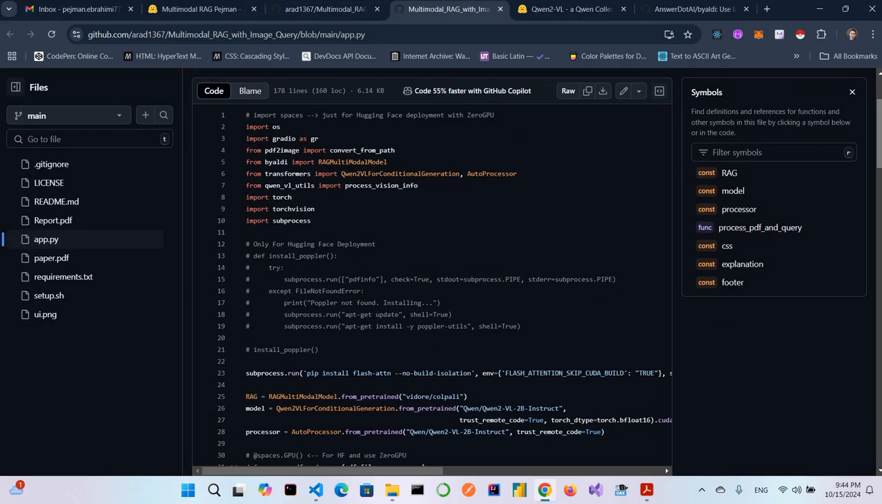First of all, because I deploy this application on Hugging Face, for local installation you don't need to use import spaces. I just made it a comment because it's related to ZeroGPU, and you don't need it if you have a GPU in your system. For example, if you work with Colab or any server that has a GPU, you don't need to import spaces. It's just for deployment with Hugging Face and Gradio.